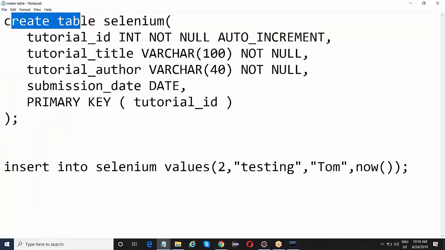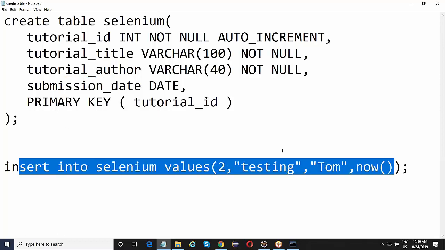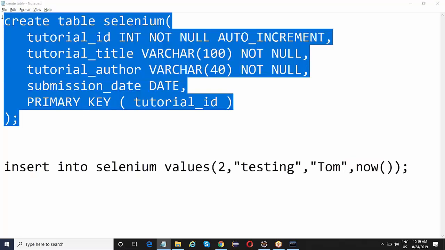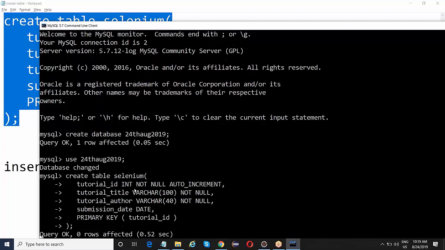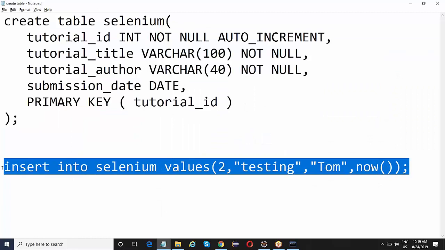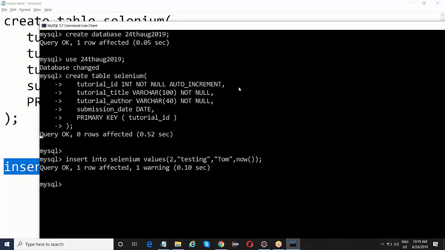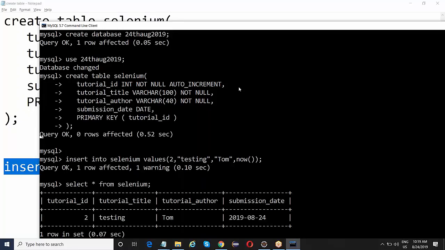and create a table. Create a table with the name Selenium. Add some columns, that is tutorial ID, title, author, submission date, right? And then insert into the table some values. So I'll just copy this and paste it over here. So our table is created. Now we need to add some values. So I'm gonna add the record into the table. One row affected. Now we need to fire some query. Select star from the table name Selenium, and we'll get this record.